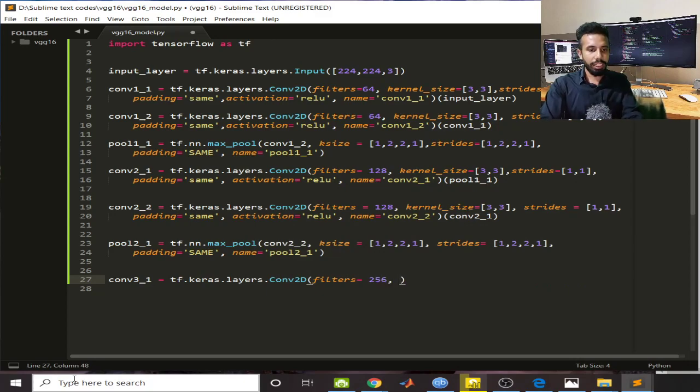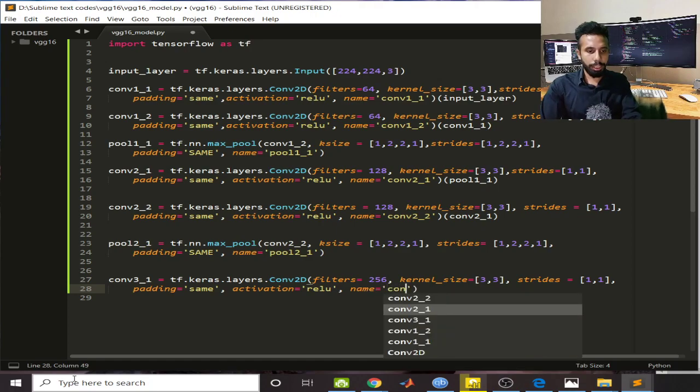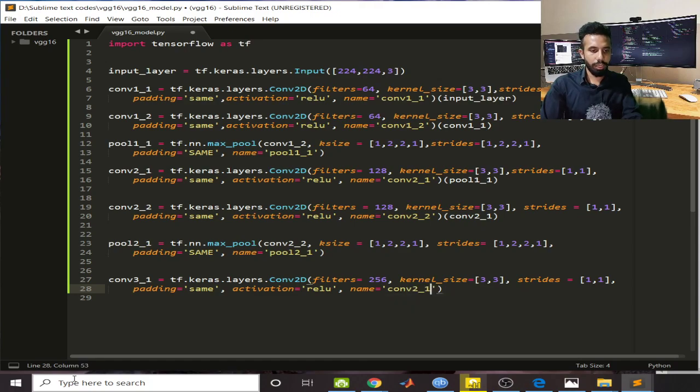256, and give the kernel size out there. So kernel size equal to 3 by 3, and give the strides. So strides equal to 1 comma 1, and give the padding. So padding equal to same, and activation equal to rectified linear unit, and then name equal to conv31, right? Yeah, conv31, and pass out there pool 21.